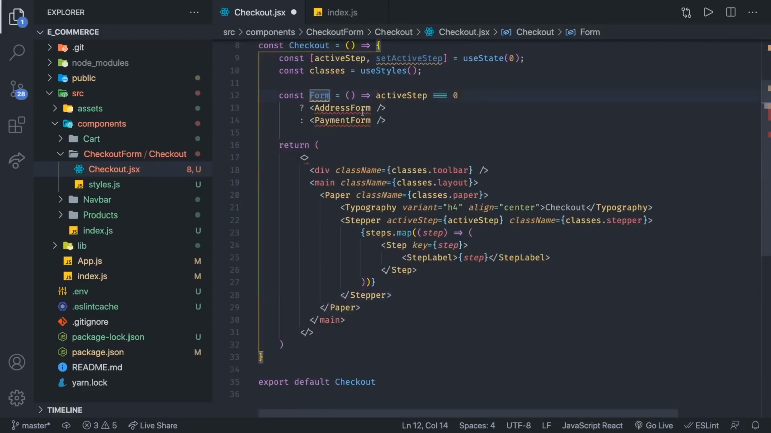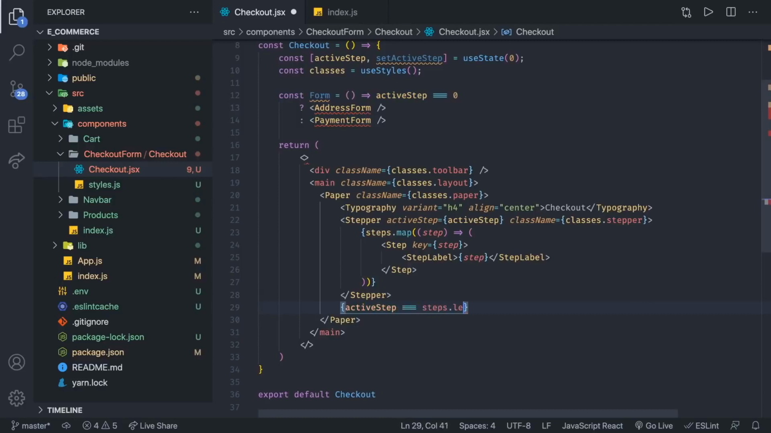Now we have this form, which doesn't have these components yet, but just below the stepper, still inside of the paper, we're going to say something like this. If active step is equal to steps.length. This means if we are on the last step, then we want to show yet another new component, and that component is going to be confirmation. So we have three different components. I know it's kind of messed up, but just bear with me.